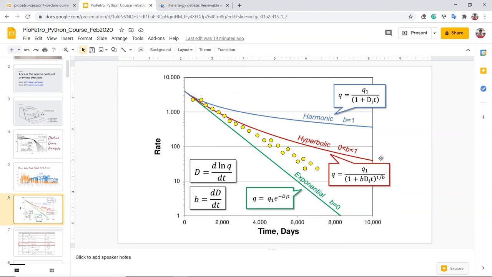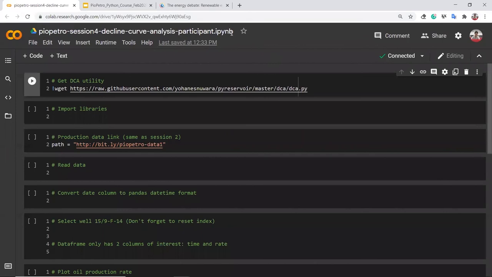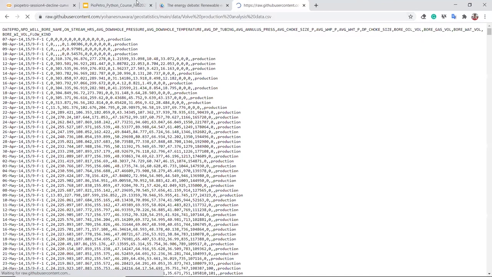So let's go to our source code. This is our source code for today, okay? And we will use the same data as we have used in our second session. This is our data, okay? This is the link of our data, if you type it in your browser, you will see the data. That is production data. We have already analyzed it in our second session, where we made a histogram and other statistics about the data, okay?